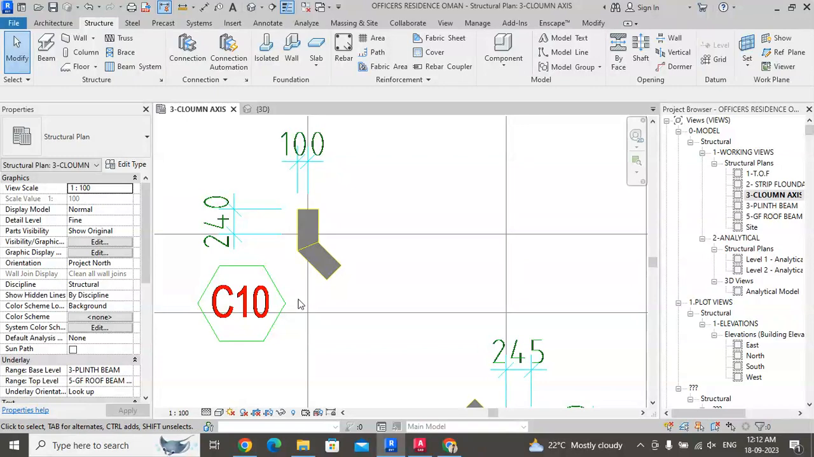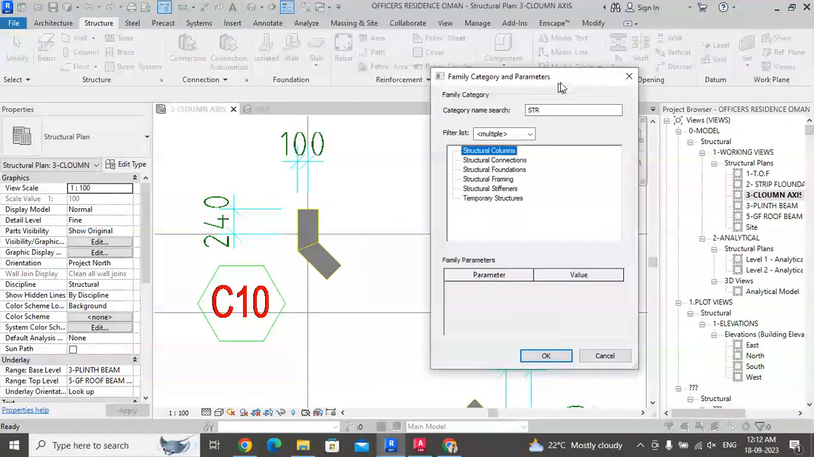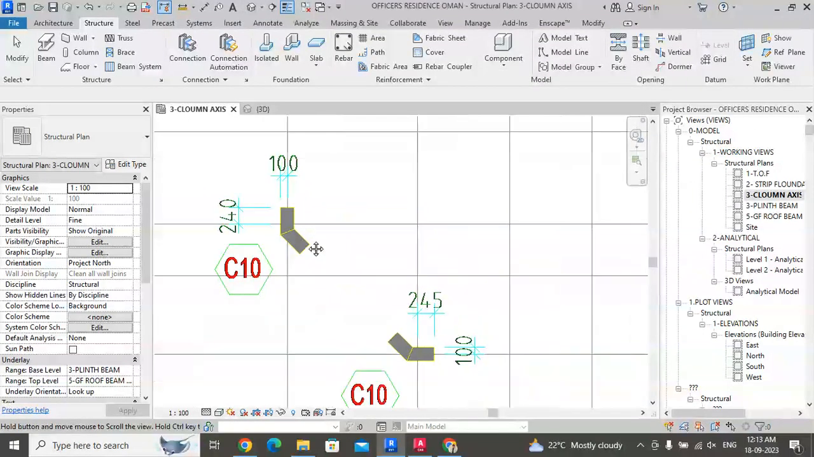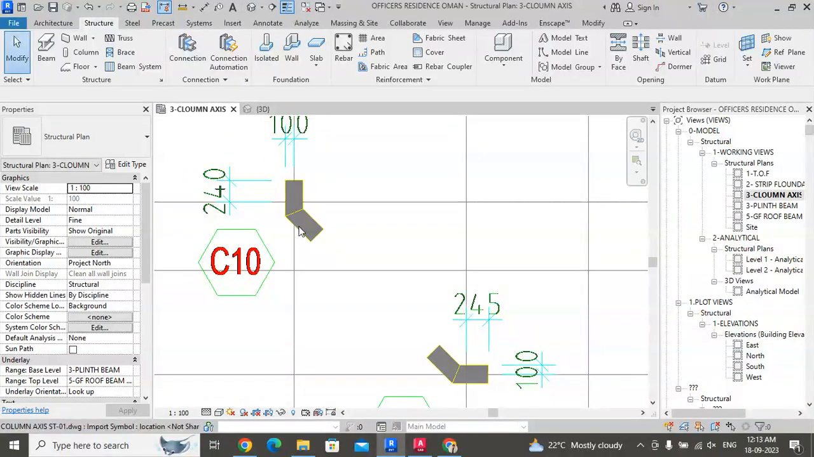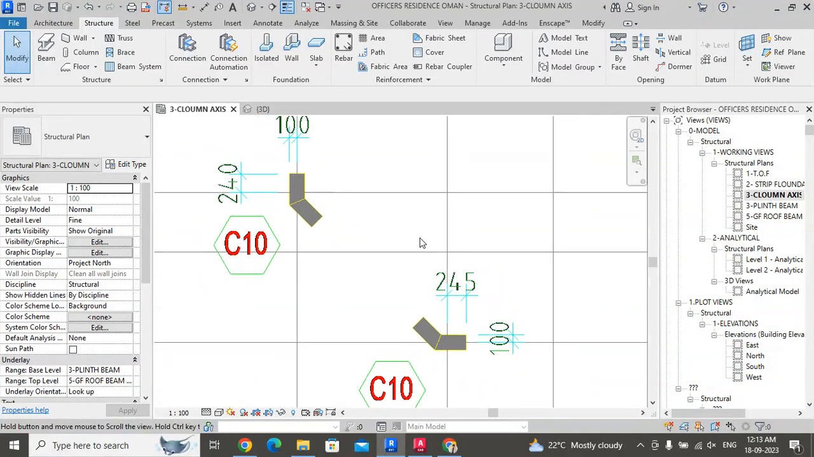We have two options. Either we can use Component, Model In-Place, go to Structural Column and create the in-place family. The only problem with the in-place family is that if you want to create n number of columns, moving these columns will be really difficult. So what we're going to do is create a loaded family.